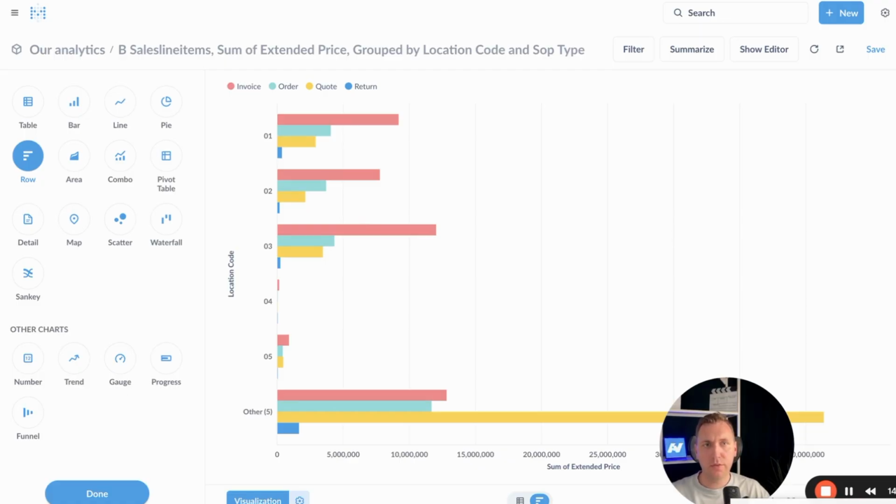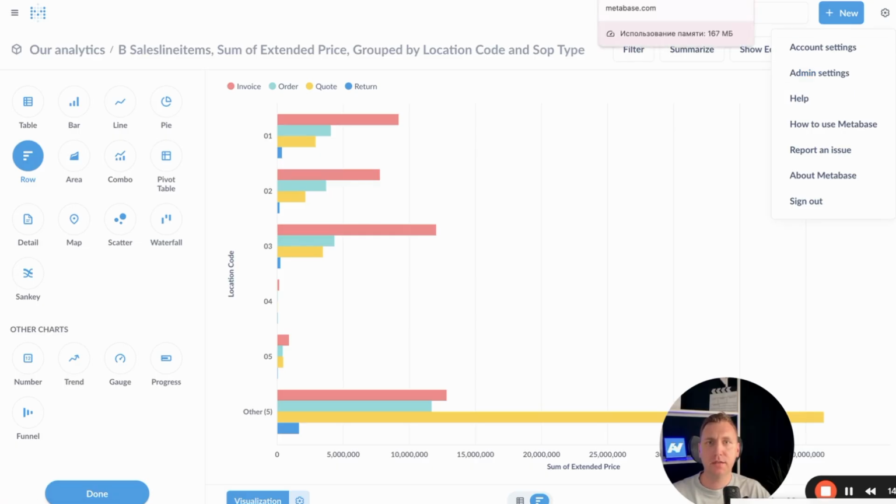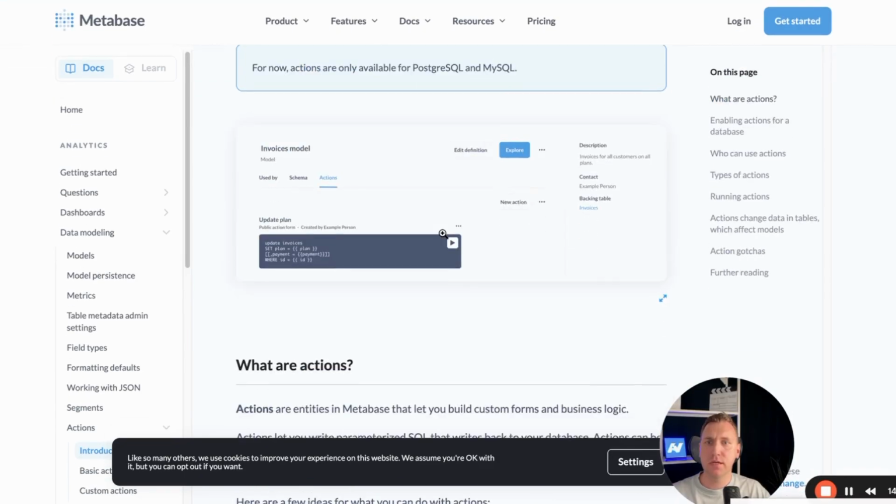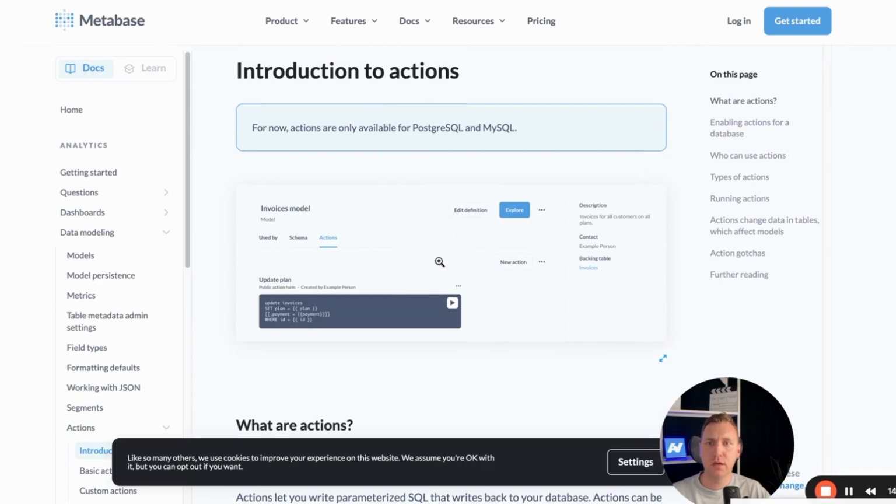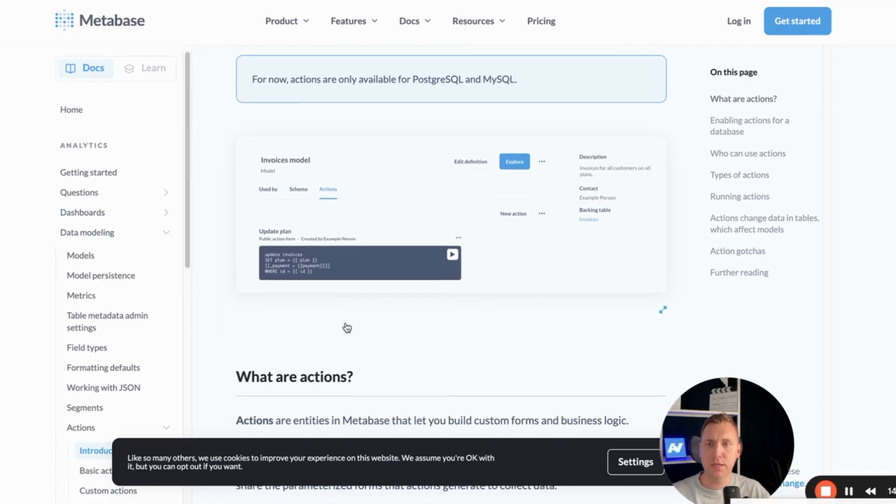So what's more about the models is that we can also include so-called model actions. And here on this Metabase website, they quickly showcase what the model actions can do. You can update a certain amount of rows in your table based on the model.